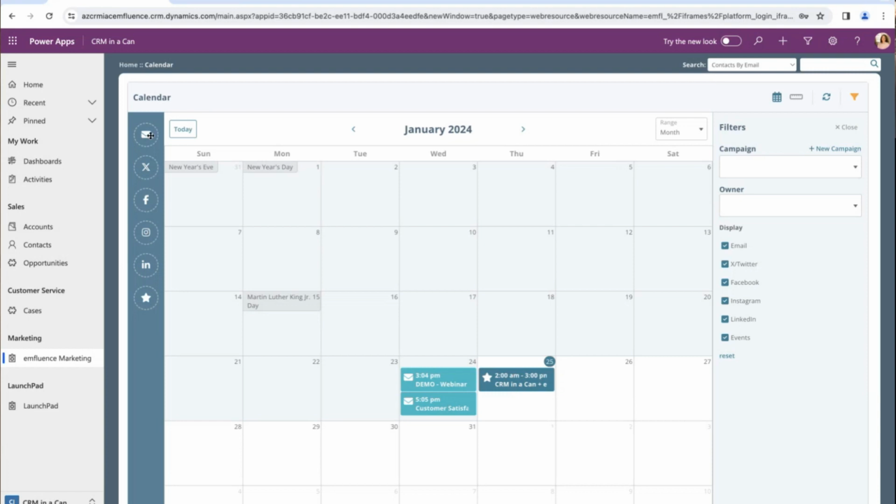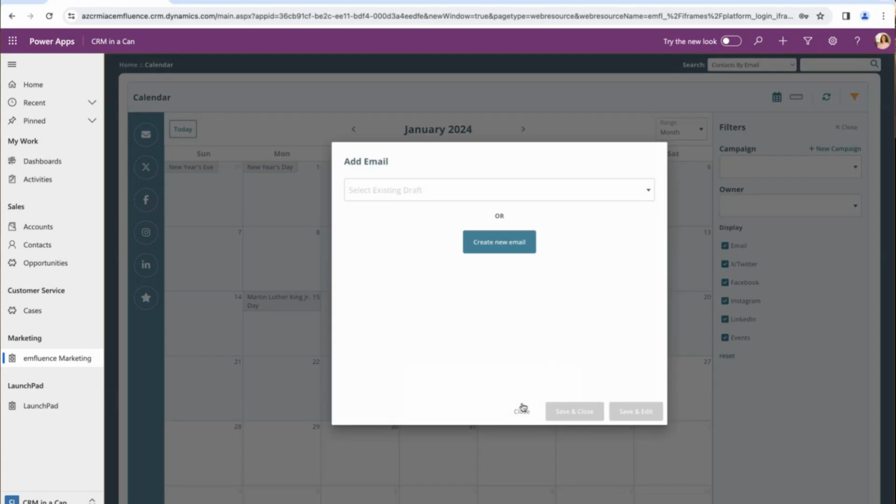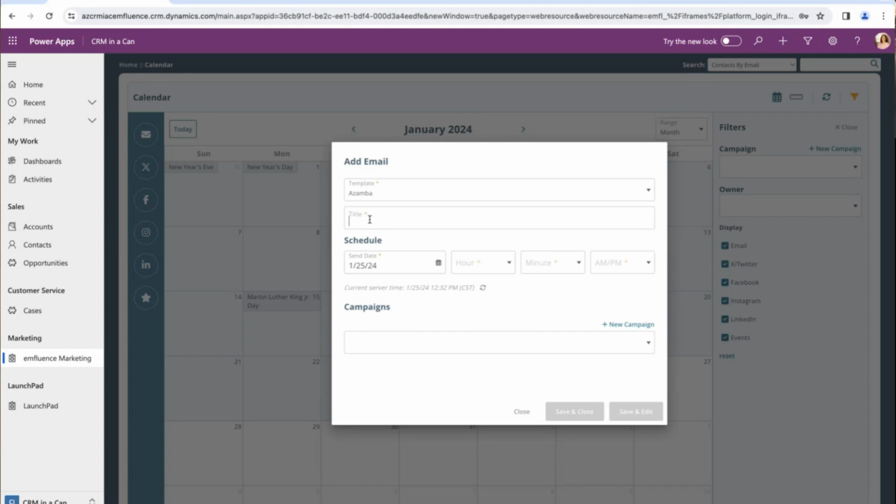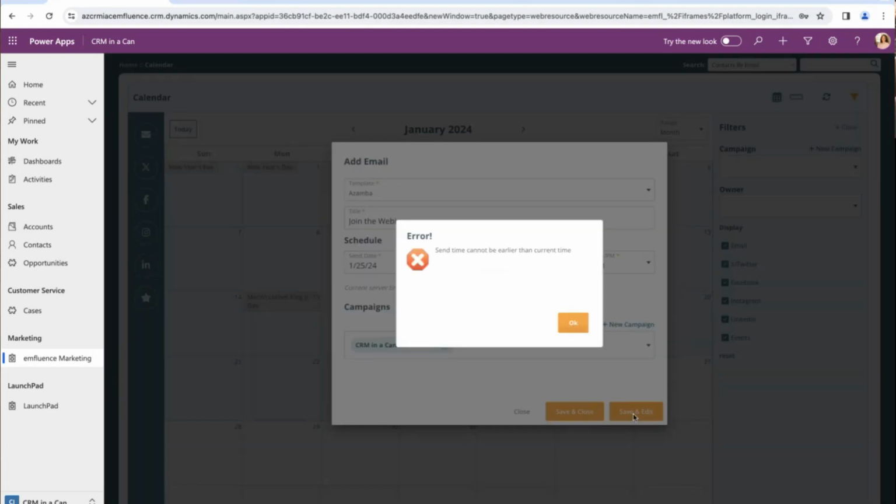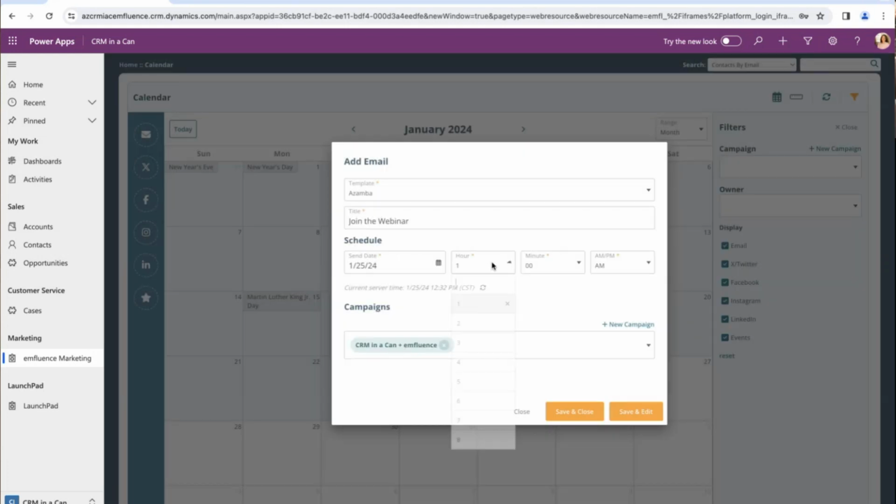So as we look at the kinds of ways you would work within our application, one is a calendar view. So if I'm a marketer, I've got a CRM in a can demo coming up on this date, and I need to promote that. Well, it's a drag and drop calendar where I can say, well, the event's coming up on this day, so I need to send an email out. And I'm just literally going to create a new email where I'll select a template, and then I'll title it the message. So, join the webinar. Set a time and a date for this to go out, and create a campaign around it.